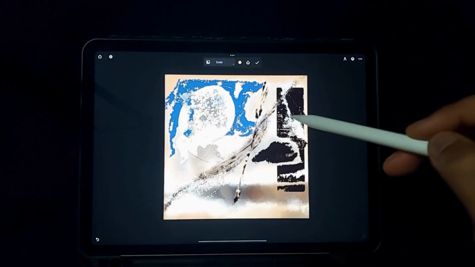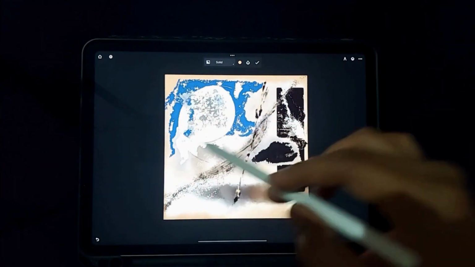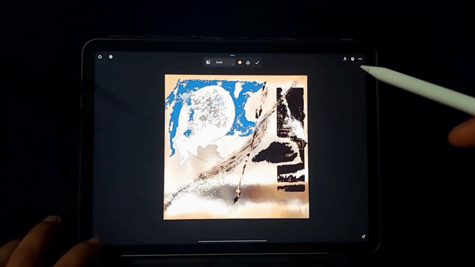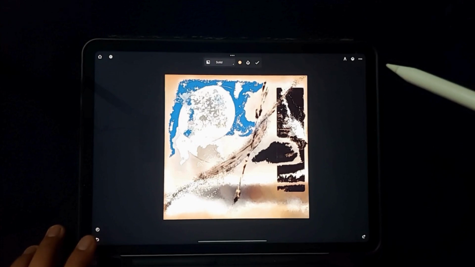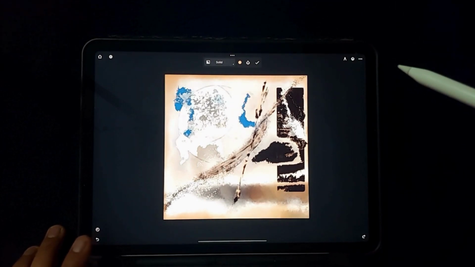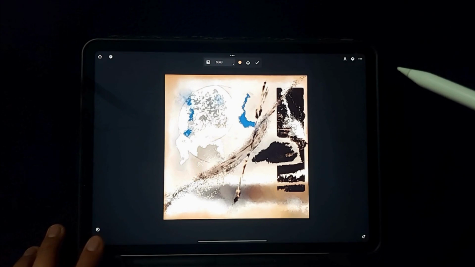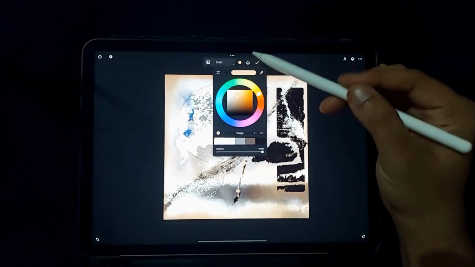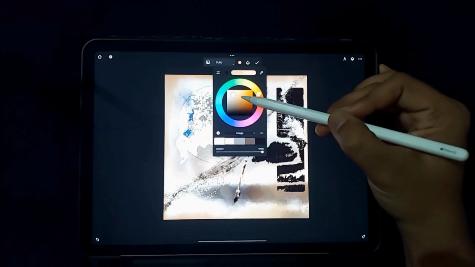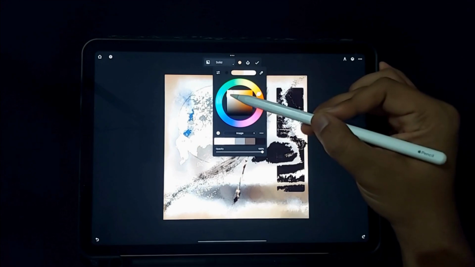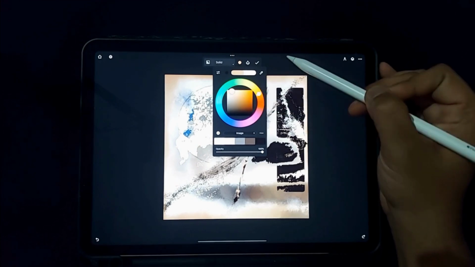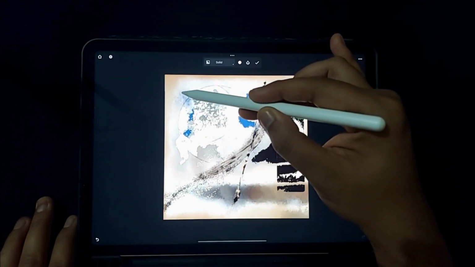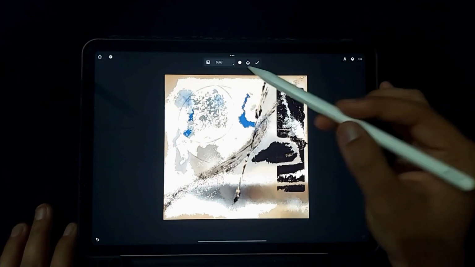Okay, so what I'll do is I'll just go back. I'm undoing these things. It's okay, let it be. Now what I loved about this is kind of a bright color here, and then just go with it, something in this way.